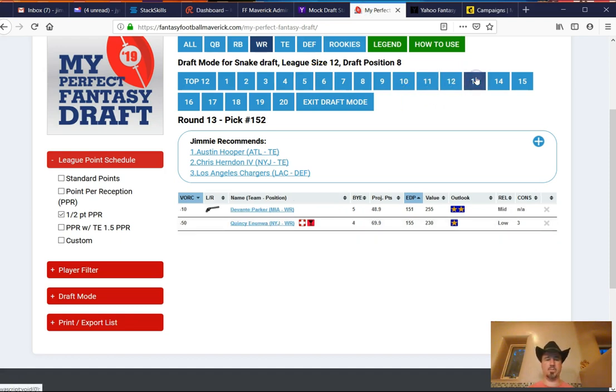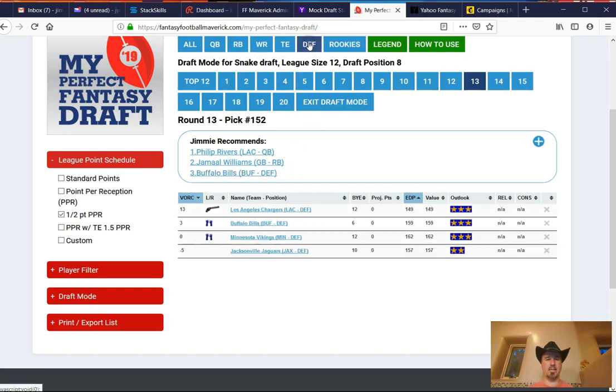13th round. We've already got our quarterback now. We don't need another quarterback. Buffalo Bills defense is the defense to take. You know what? We could just go and take our favorite defense. Look, Minnesota Vikings should still be available.